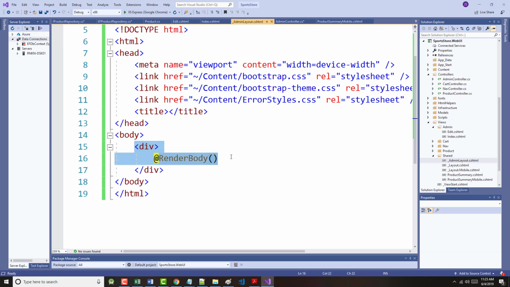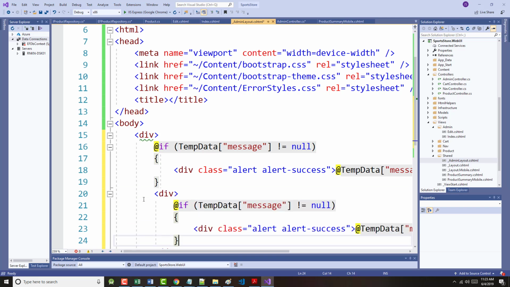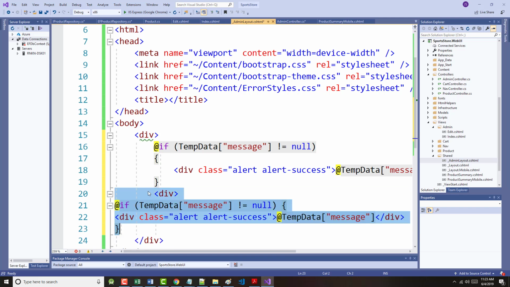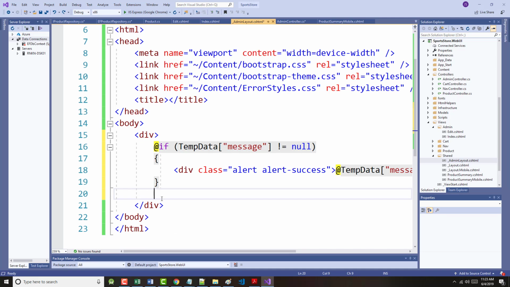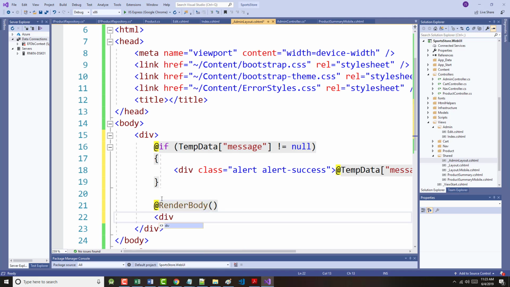let's get rid of this for now. All right. Now we can add back. No, I don't want to do that. Now we want to add back in here the @RenderBody. We want to close the div. Well, we already have, sorry.